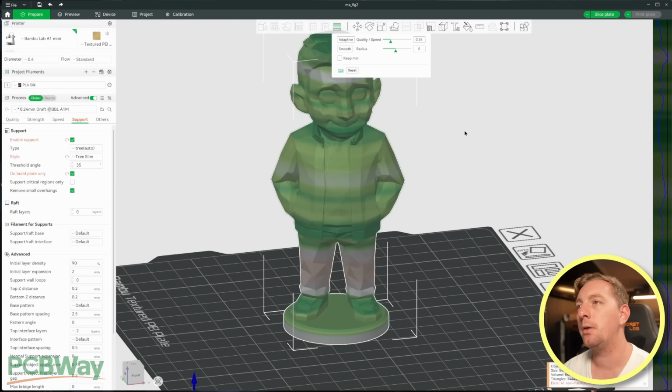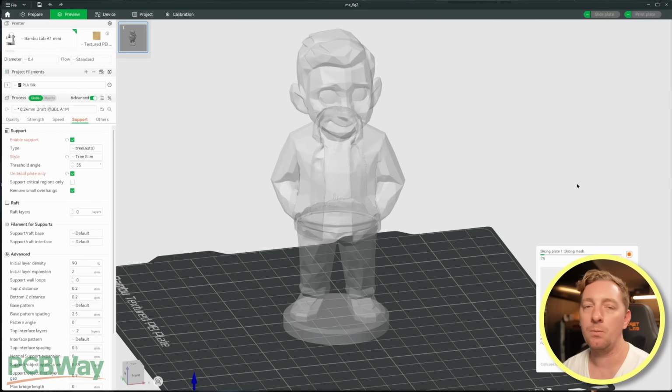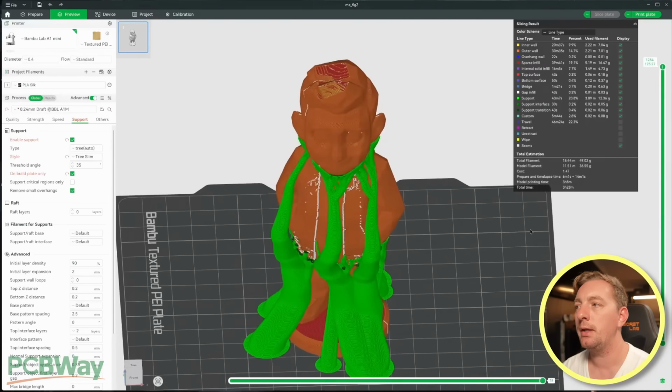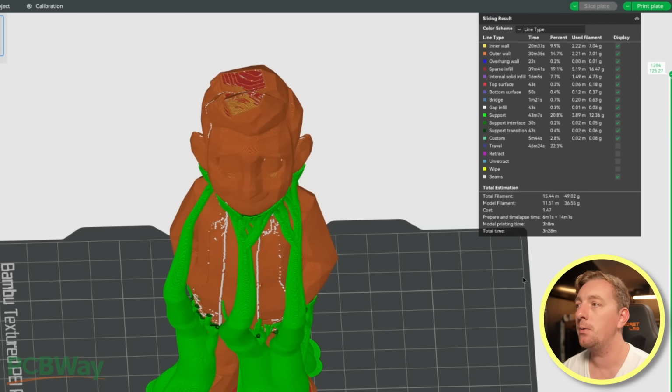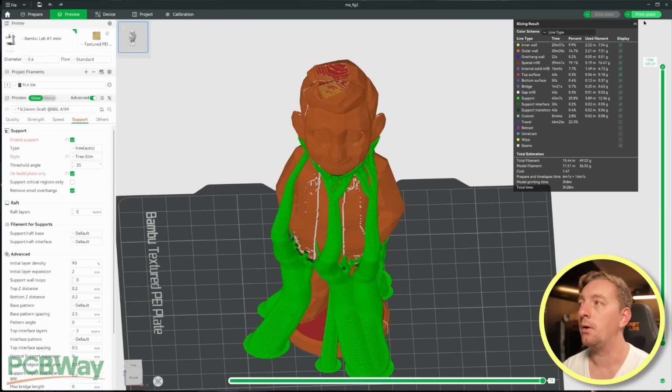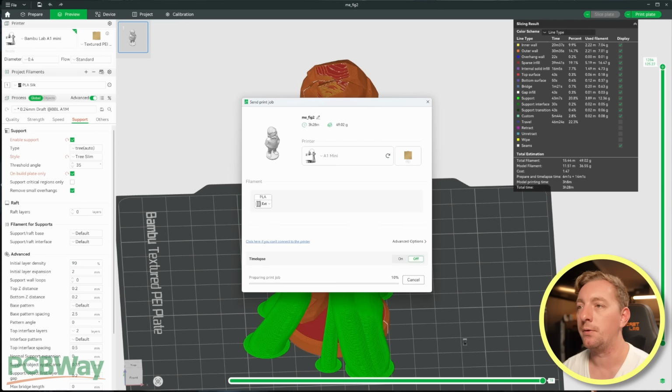Make sure you put on the variable layer height, and then making sure our support is on and we can slice plate. So that is looking pretty good. The print time is 3.5 hours. The total filament isn't that much. It's only 50 grams. So I'm going to send that off to the printer now.